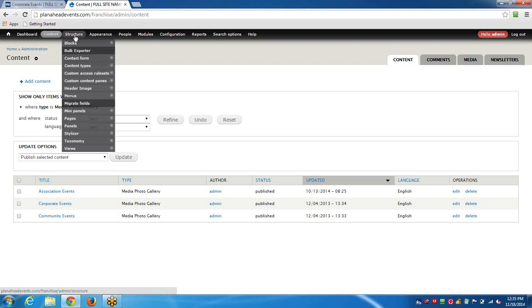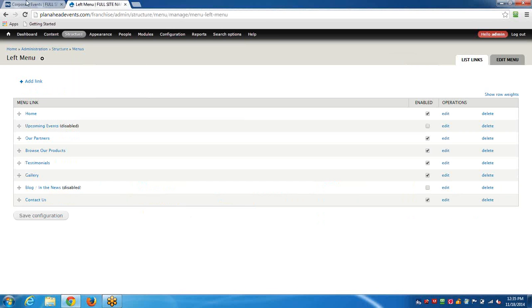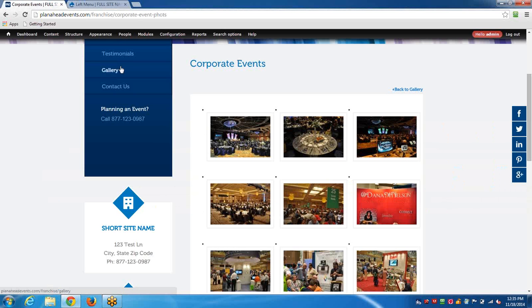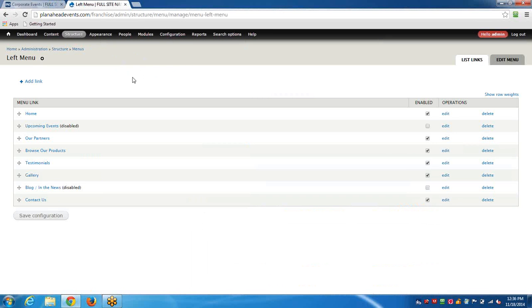It is already in the menu, and to modify your menus, you go to Structure, Menus, Left Menu, which is the primary menu for your site right on the side here. That's your left menu. So you go back, here's the left menu. It shows all the links.